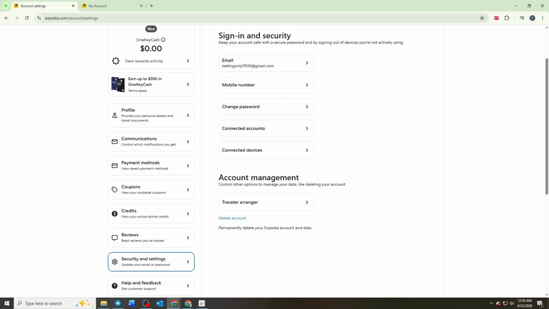However, keep in mind that this feature may not always appear for every account. In some cases, it might be unavailable due to system updates or account-specific settings. If you don't see it, there's no need to worry, as your account will still function normally, and that's all there is to it. By navigating through these settings, you now know how to manage and clear your search history on Expedia, keeping your account organized and easy to use.